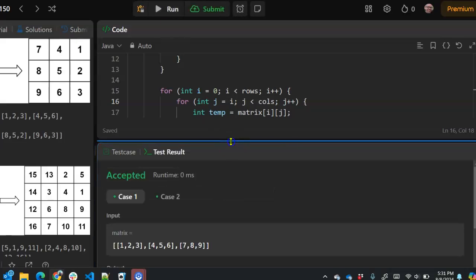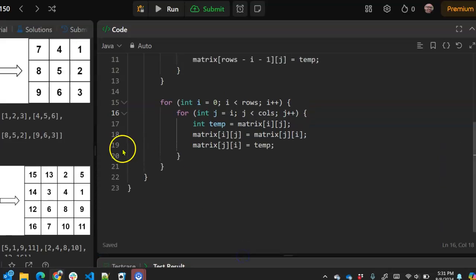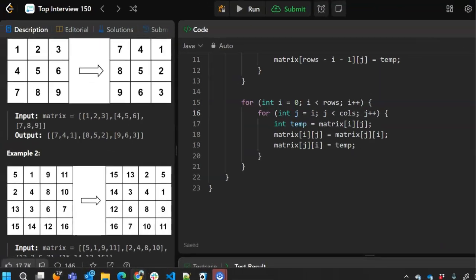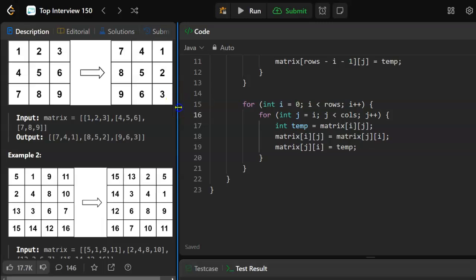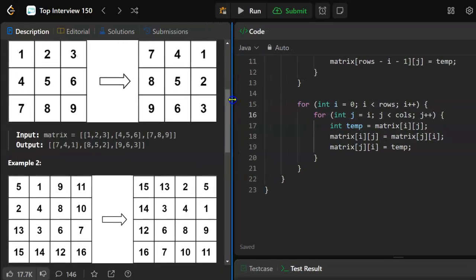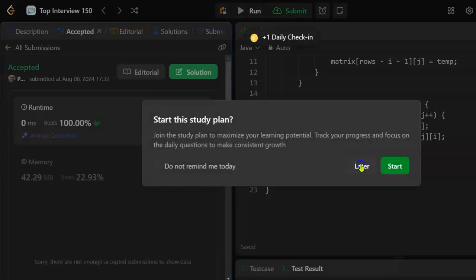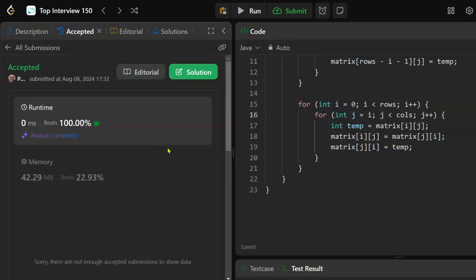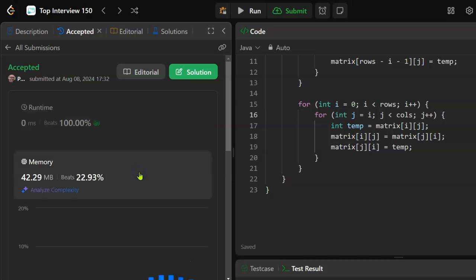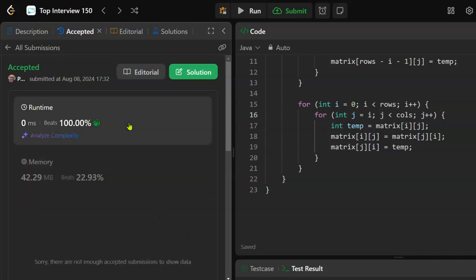Accepted. All right, good. So basic test cases pass. Move this over a little bit so we can see the final results. Open it a little bit and submit. What did we get? Wow, excellent runtime. Memory was not so good, but I don't know. We traded off memory for speed.